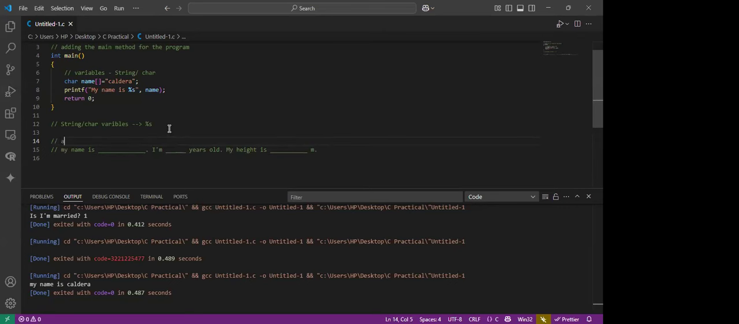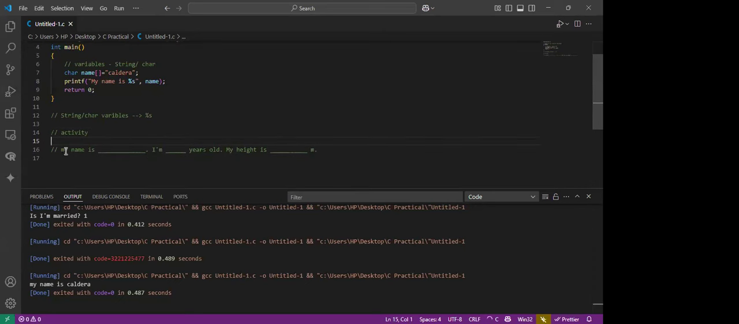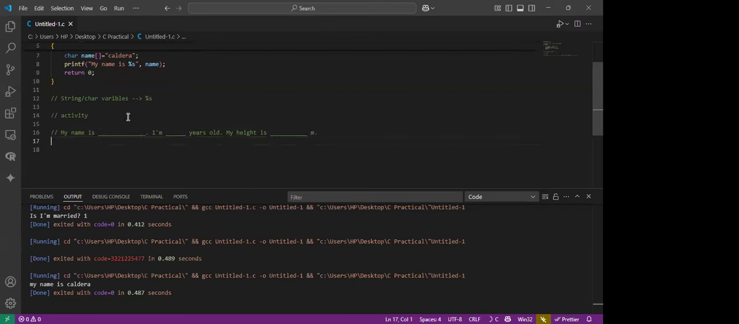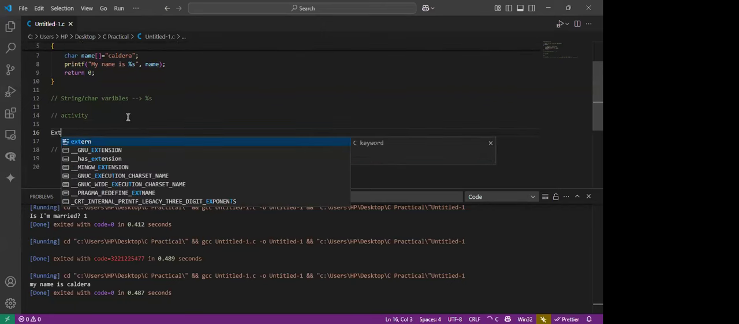Activity, right. My name is, what is your name? You just add your name. If it is Caldera, Saman, or Kumaro, whatever, you just add your name. My name is Saman. I am 35 years old. My height is 1.5 meters. That's the expected output.